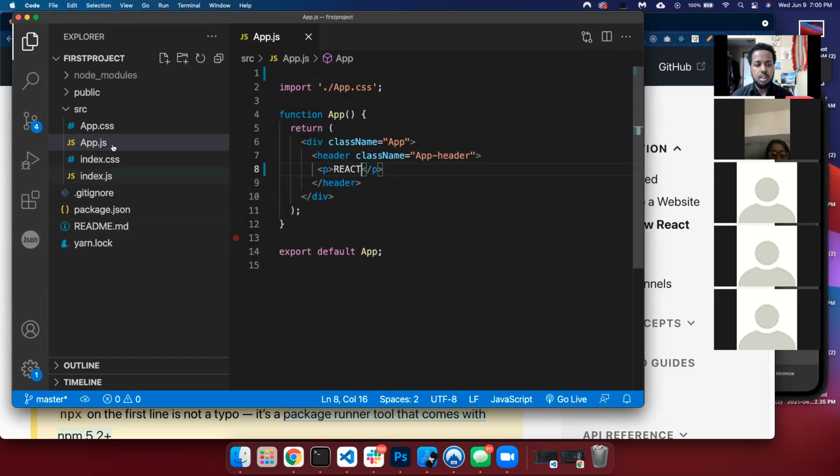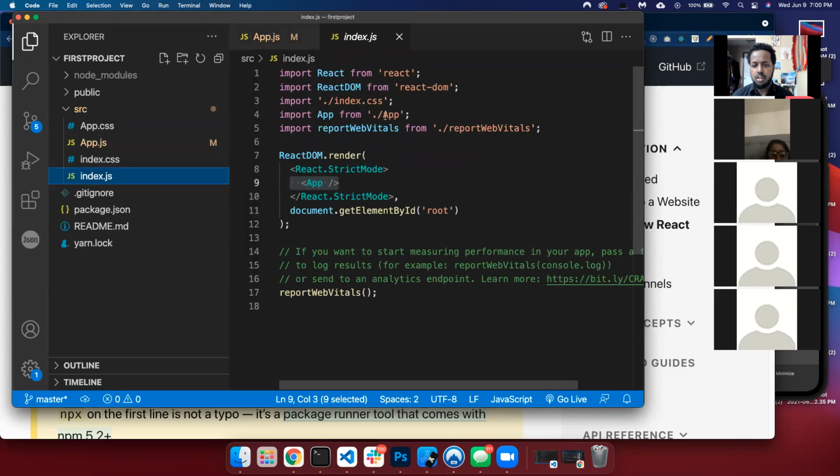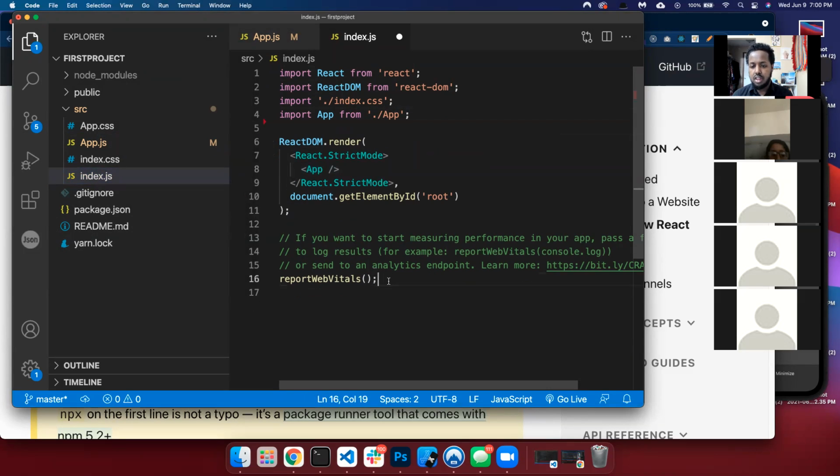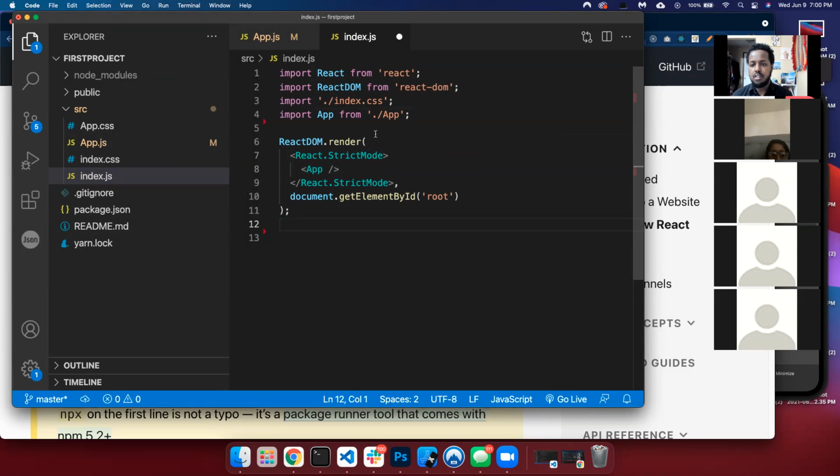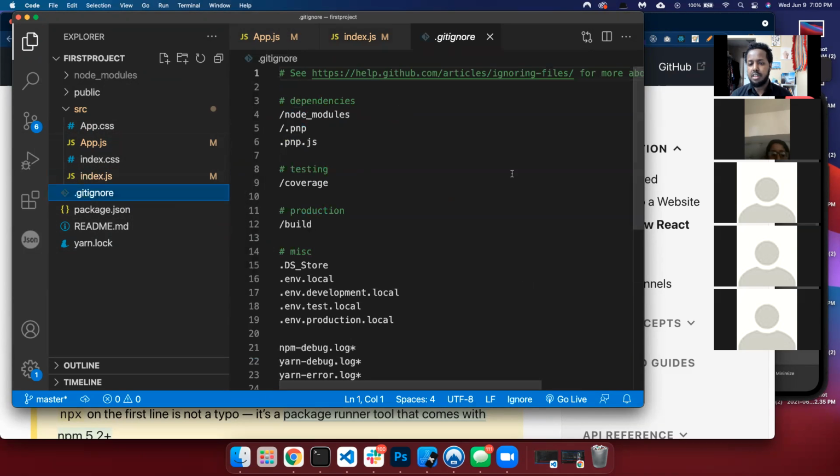So we're gonna say React. On app.js, there is this vital report vital thing. Got to remove it, clean things up, save, and then yeah. After that, this .gitignore file is automatically installed. It's related to Git, which you learned at the beginning. Basically, it's ignoring some files that you don't need to send to GitHub.